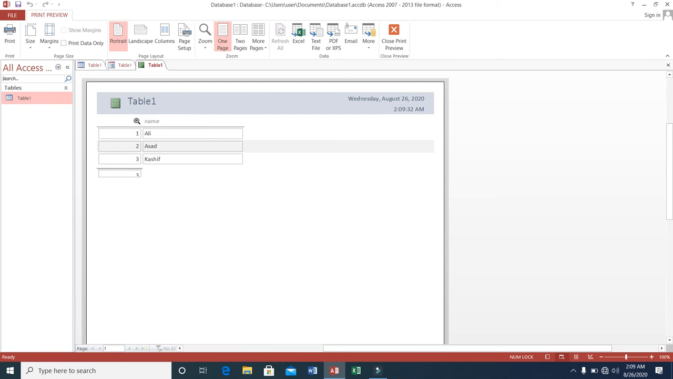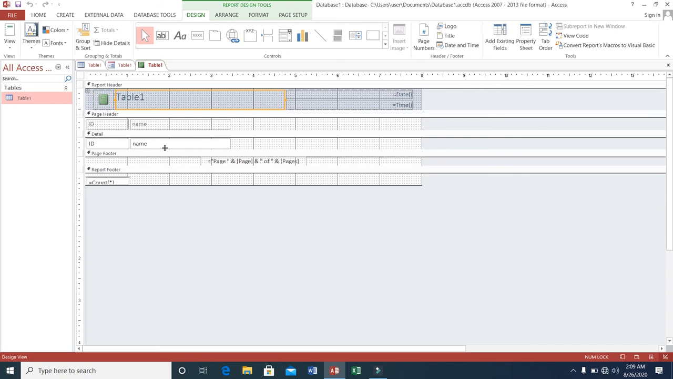We can change all this information, like the table name. Every report must have a date and time, right? There are pages if there are many records. You can change this in the design view: right click, design view, and you can change this design. For example, I can change name to student name.